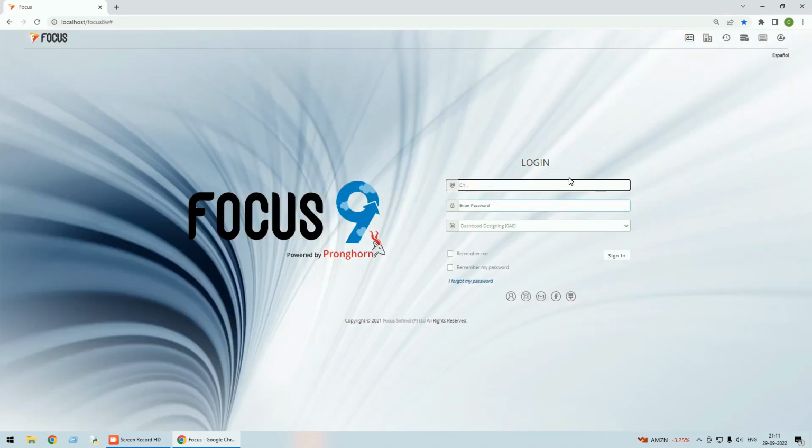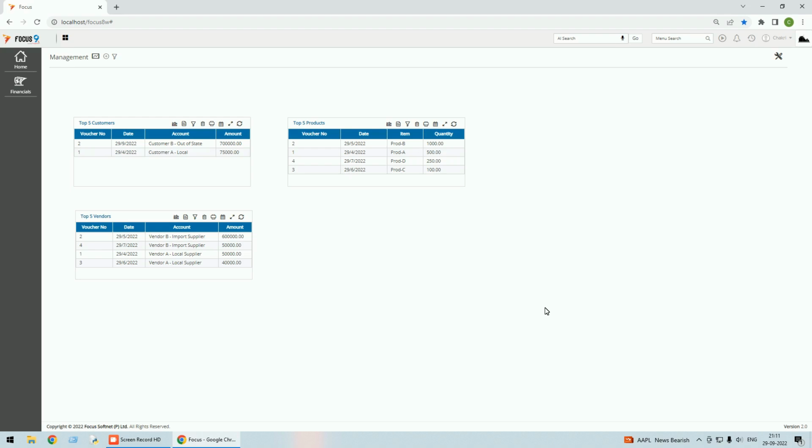Okay, let me re-log in again. Now you see Chakri got the dashboard. Now this dashboard is what you are seeing in a report format. Now if I want to see this in a graph format, what I can do is, here I have a graph option. I can select whatever graph I want. Then I have a view graph. So this is how you can select the graphs.